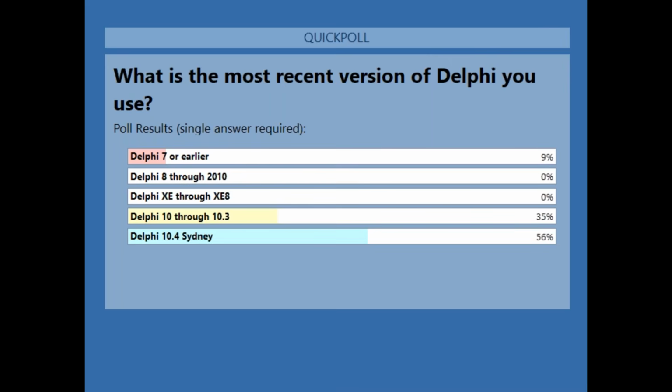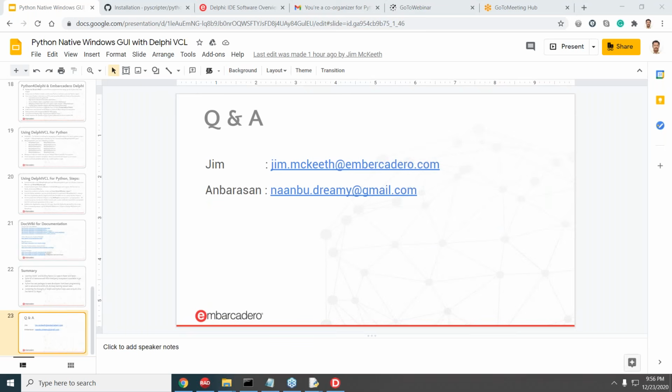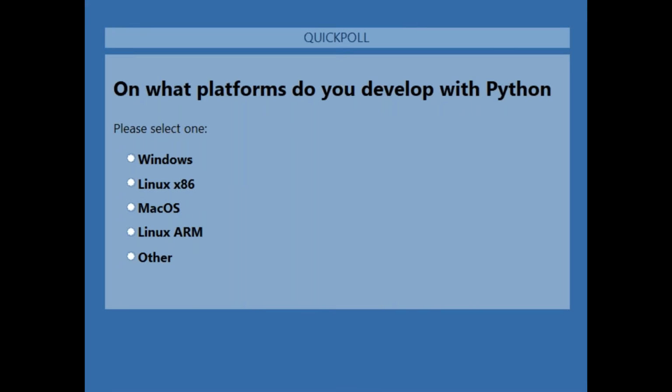Should still be able to hear us, Jay. We are still going on, almost finished here. I do have one last poll for attendees to see what platforms you want to target from Python. This one definitely was focused on Windows 10 for native applications, but I'm just curious if there are other platforms you are interested in targeting so that we can better plan for future webinars.